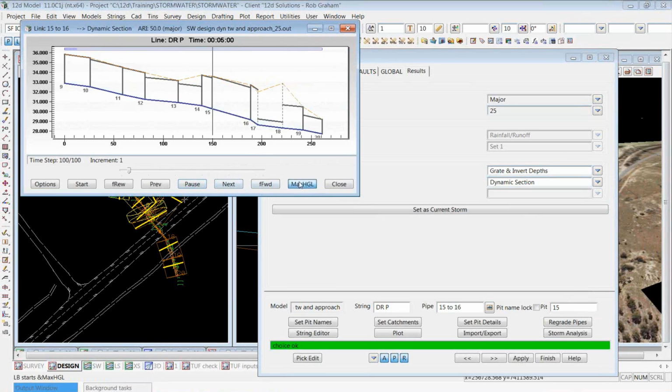If we go back and play that one, let's pause that, go to max HGLs, and pause that there, that's what I'm looking for. You can see that there's very little energy losses across this reach here. So it is practically flat, but it's just a different way that we're using to measure the storage.